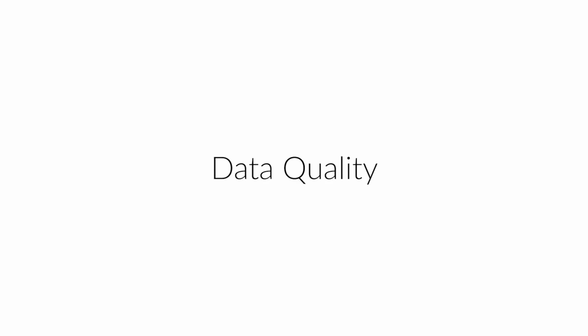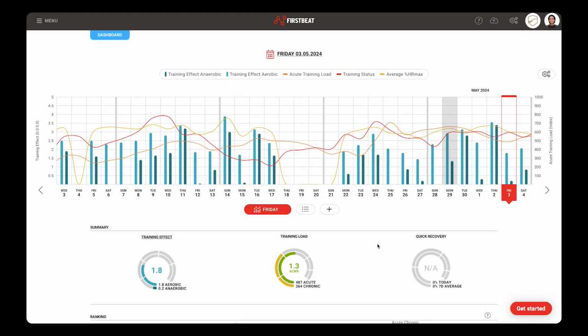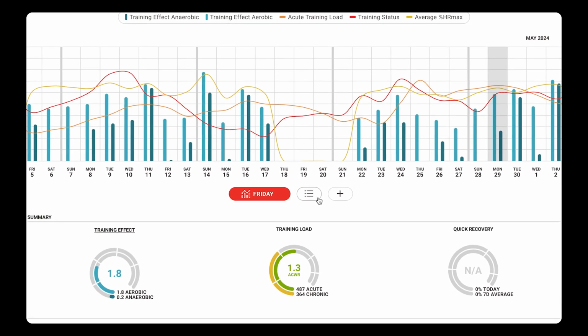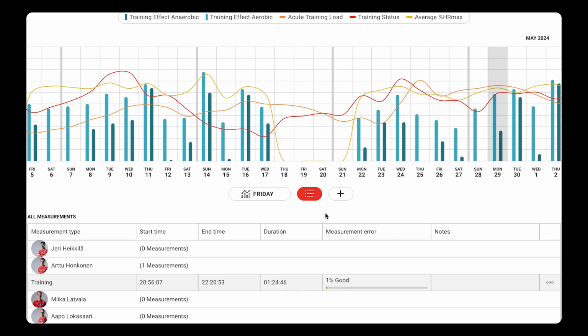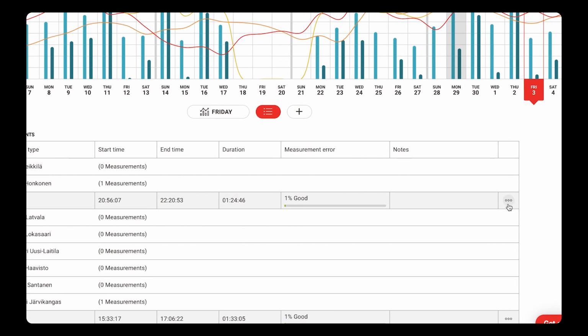One crucial part of data collection is data quality. Our data quality is the best on the market, but sometimes it can happen that the data quality isn't that good. In these cases, it's good to have the data quality indication available for confident decision-making. You can access this info from the measurement list in the dashboard. In the measurement list, you can also change the measurement settings. For example, if you have recorded a training on the wrong profile.